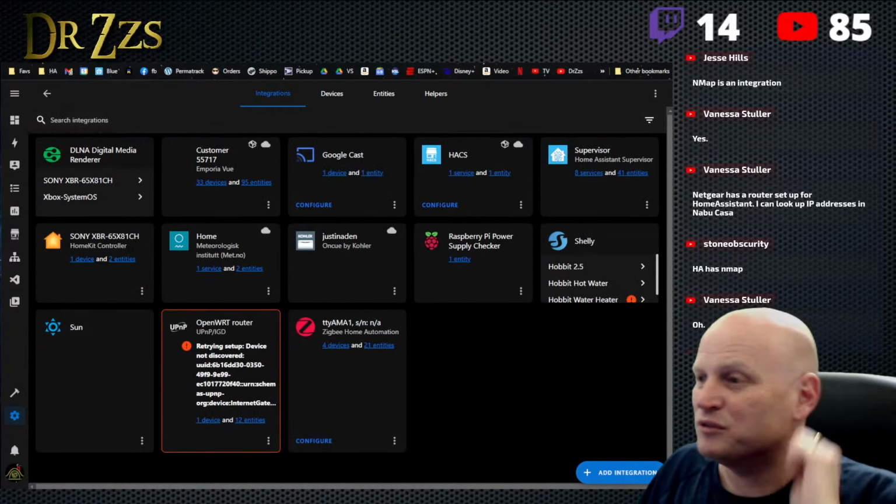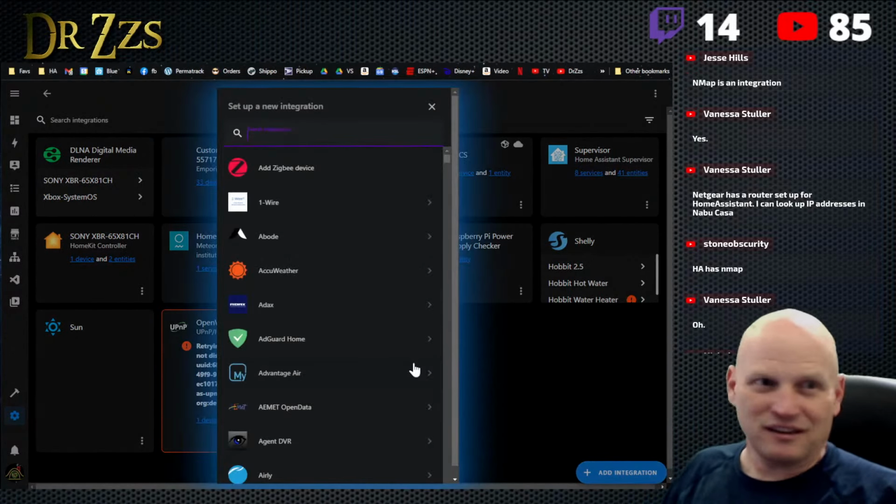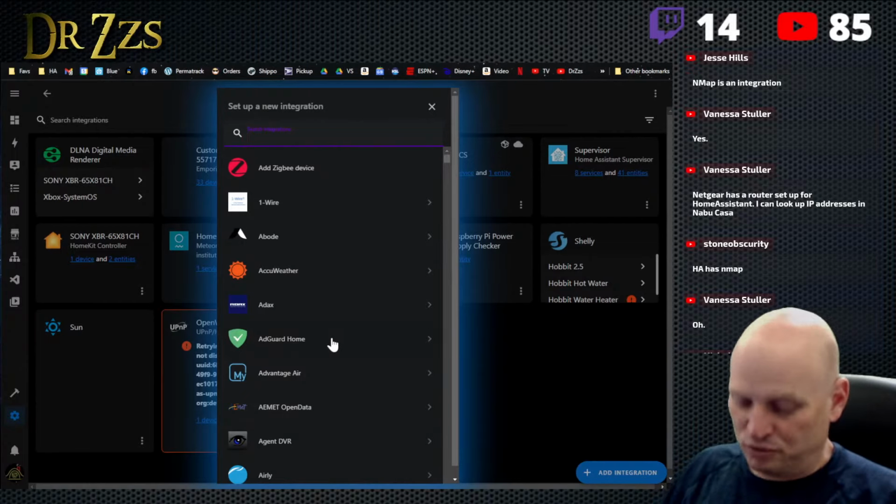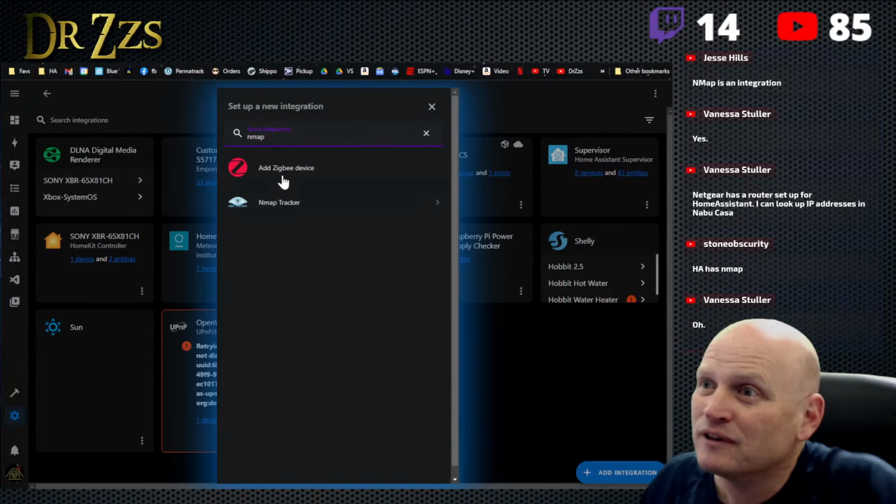Integrations. And I would assume it's a pretty simple setup. Love that. Do you love that glow? I love it. It's like Ghostbusters. Nmap tracker.